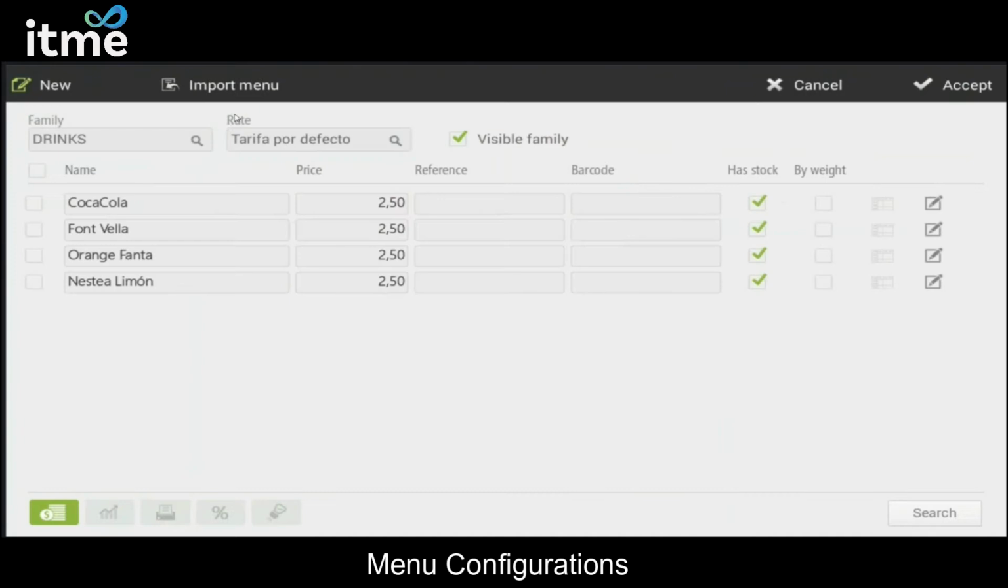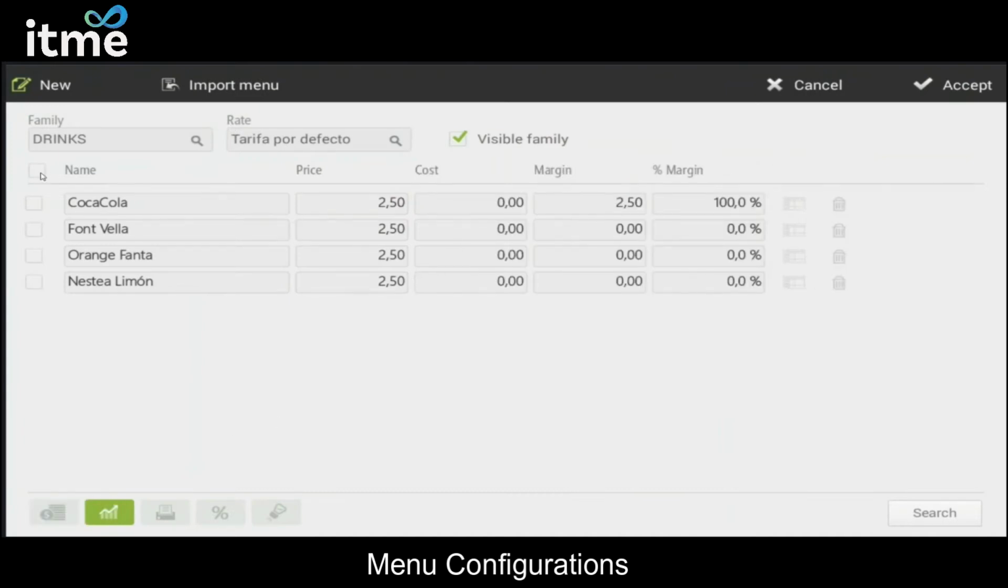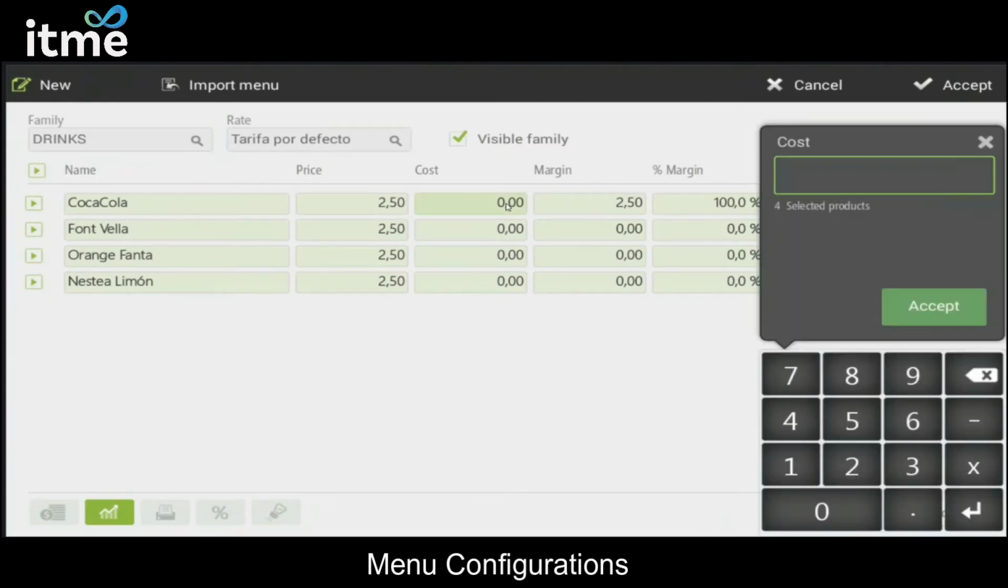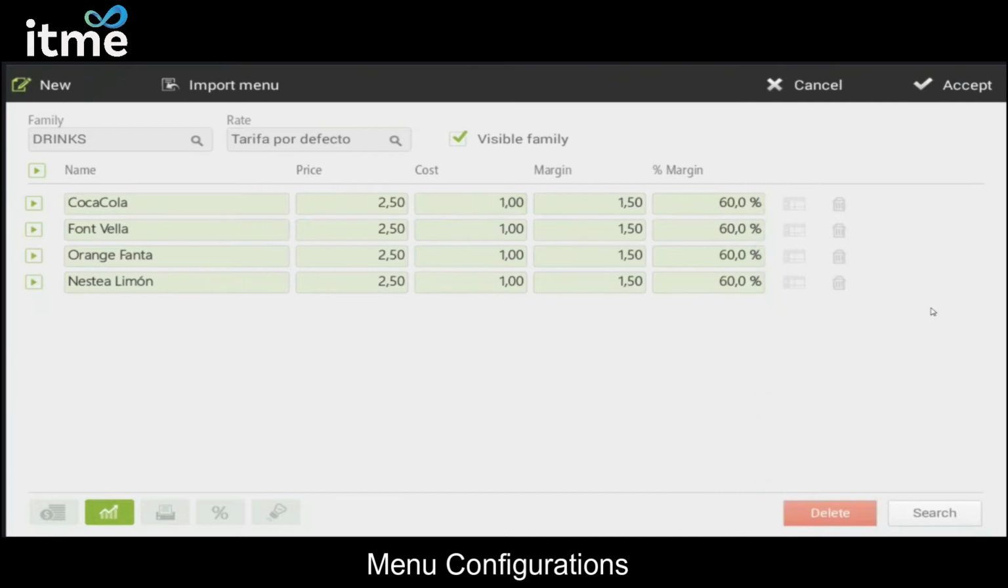As well, I forgot to mention that we can also fix the cost price for each item. So I'm going to select each of them, and we're going to fix the same price for each drink. And as you see here, we can see the profit of each item.